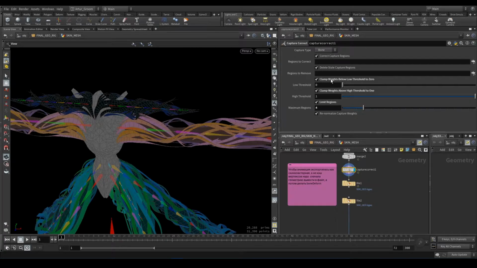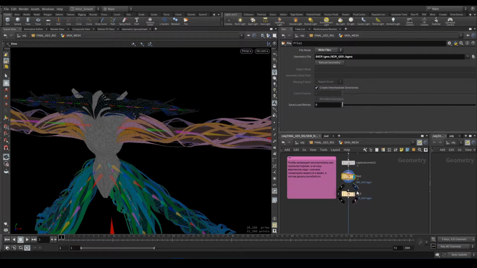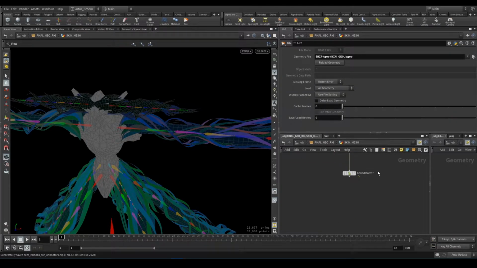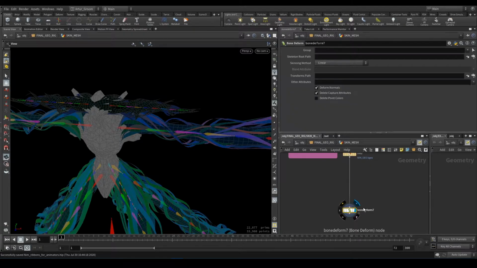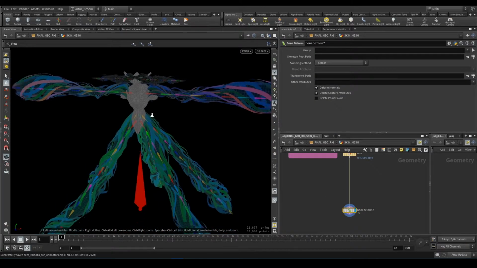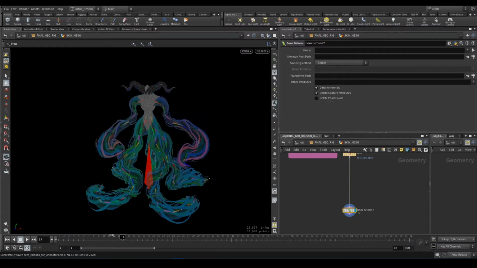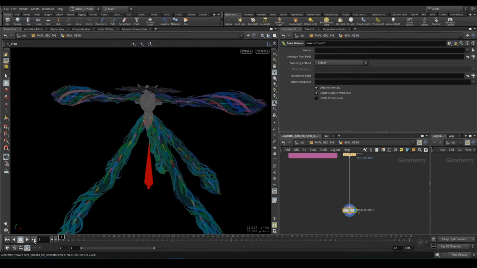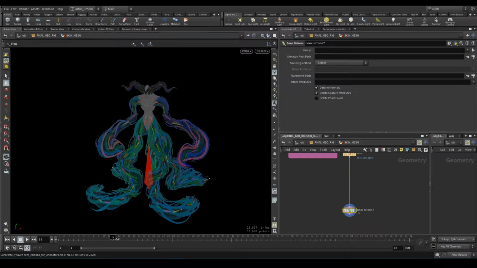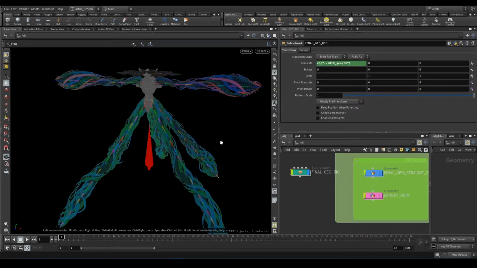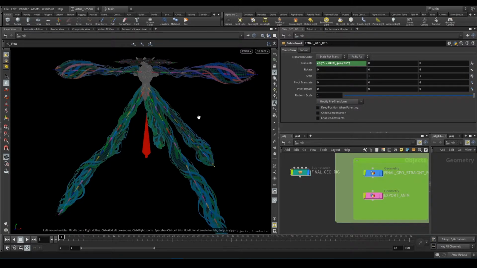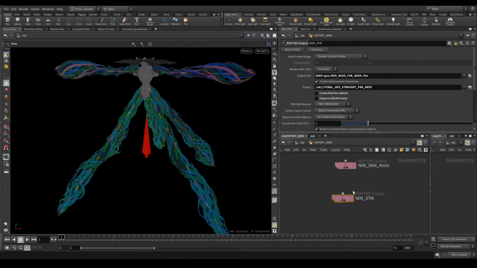I do capture correct here and export it to file, then import it back to cache it. And here we have bone deform. And some animation on bones. And finally I export it for animators here.